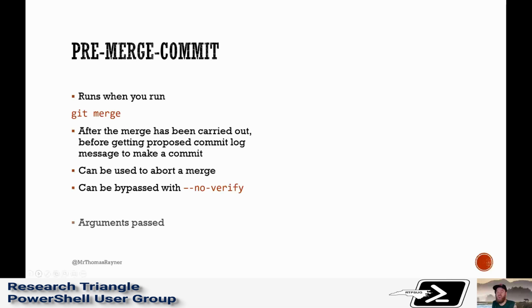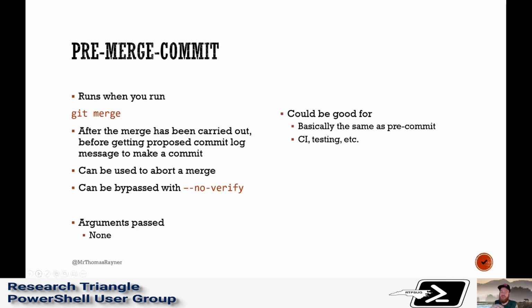This one doesn't take any arguments. Pre-merge commit when you're running git merge doesn't pass any arguments to your hook. And like I said, it's kind of the same as pre-commit. You can use this to run tests. Hey, when you're merging, let's do the merge and then let's run our tests. And if all our tests fail, let's hit the brakes. I don't want to merge anymore because all my stuff's broken.